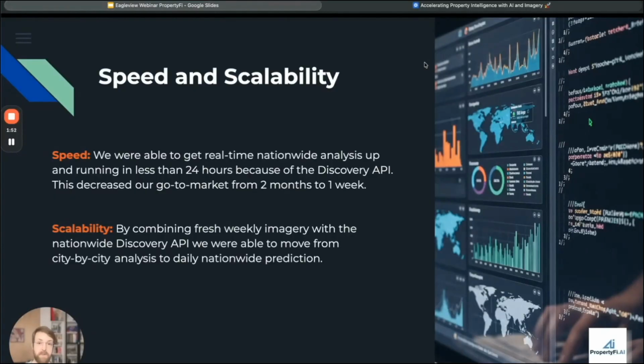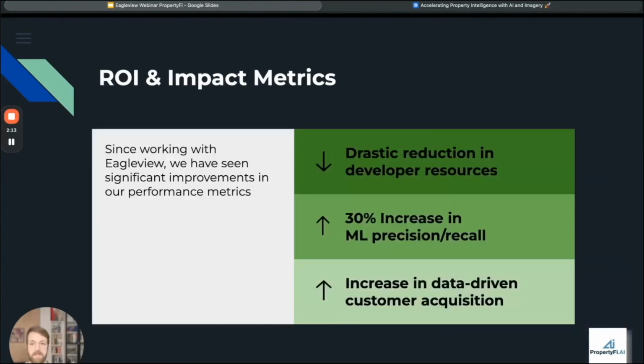And then scalability-wise, we were going city by city, zip code by zip code. Now it's nationwide, doesn't matter where it shows up, doesn't matter which state it's in. We've trained our models across imagery across the United States. So as soon as that imagery comes in and acts as a trigger, we're able to move from that small analysis to this nationwide prediction model, which then accelerates the rest of our business. It's been a massive improvement.